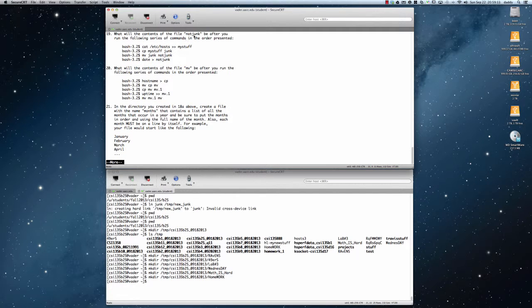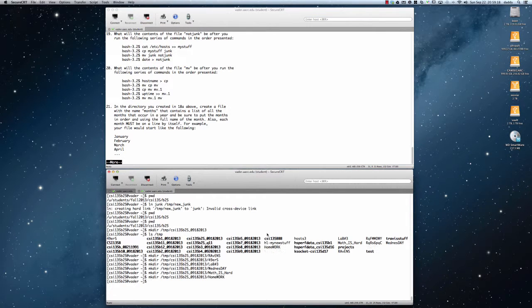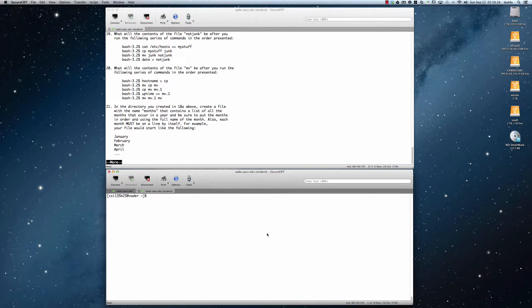What will the contents of the file not junk be after you run the following series of commands in the order presented? Typically for questions like this, I like to actually create the file and run the commands just like they're shown. So I'll cat the /etc/hosts file and append it to my stuff, but let me make sure we don't have anything called my stuff first. So there we go. We'll cat /etc/hosts and put it into my stuff. I'm going to copy my stuff over to junk. I'm going to move junk, so I'm basically renaming the file junk to not junk.